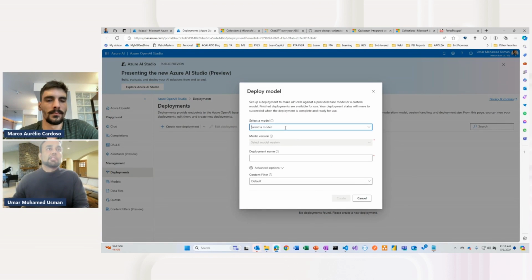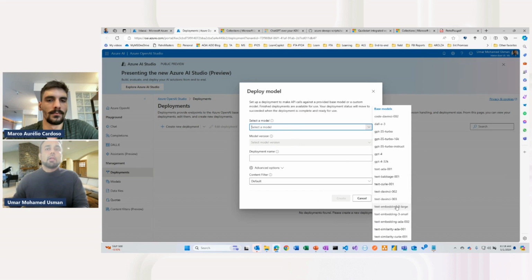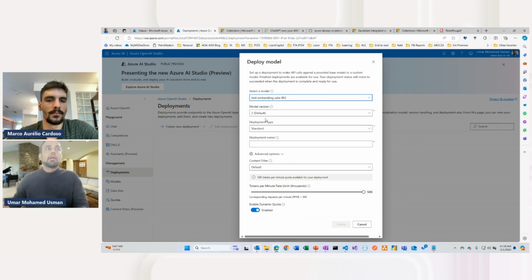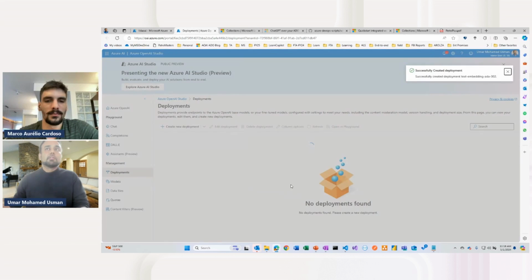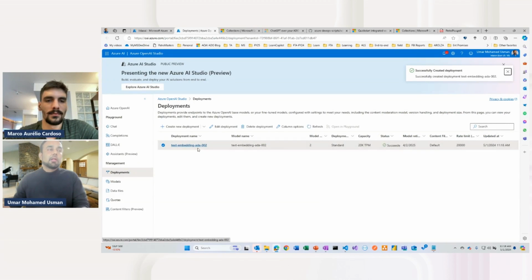Okay, so first I'm going to deploy a model called Text Embedding ADA 2 model, right? So I'm going to copy the same name, and about 20,000 tokens is about what I'm going to use. So I have deployed this model. This is the model which is used behind the scenes to convert your documents into vectorized embeddings.